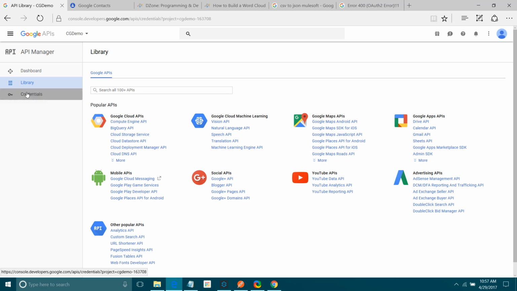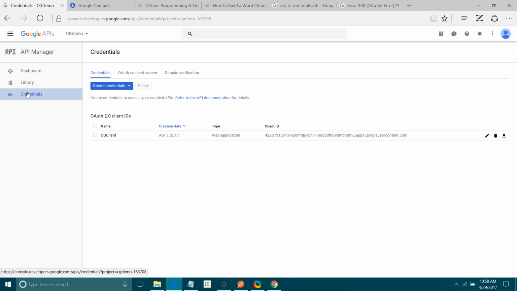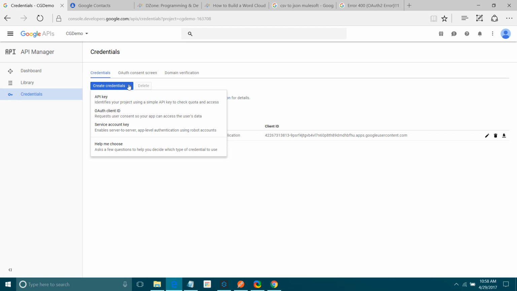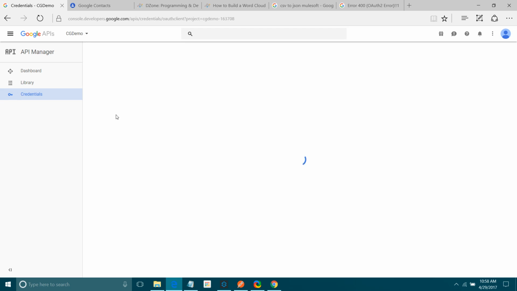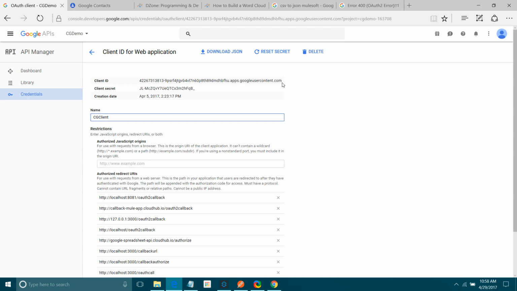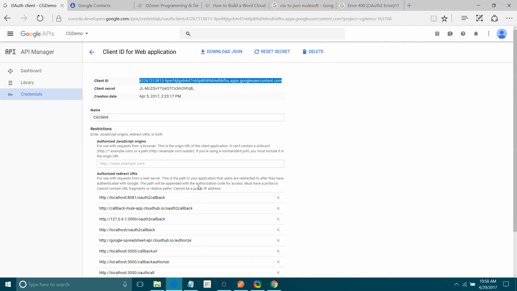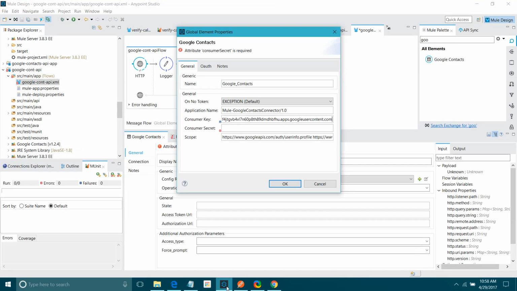Once you enable that, you have to create the credentials. To create the credentials, click here, Create credentials, OAuth client ID, then select web application. For me, the credentials are already there, so I will copy and use the same credentials. This is my client ID, also known as the consumer key. I will paste it here. Now the client secret, I will paste it here.